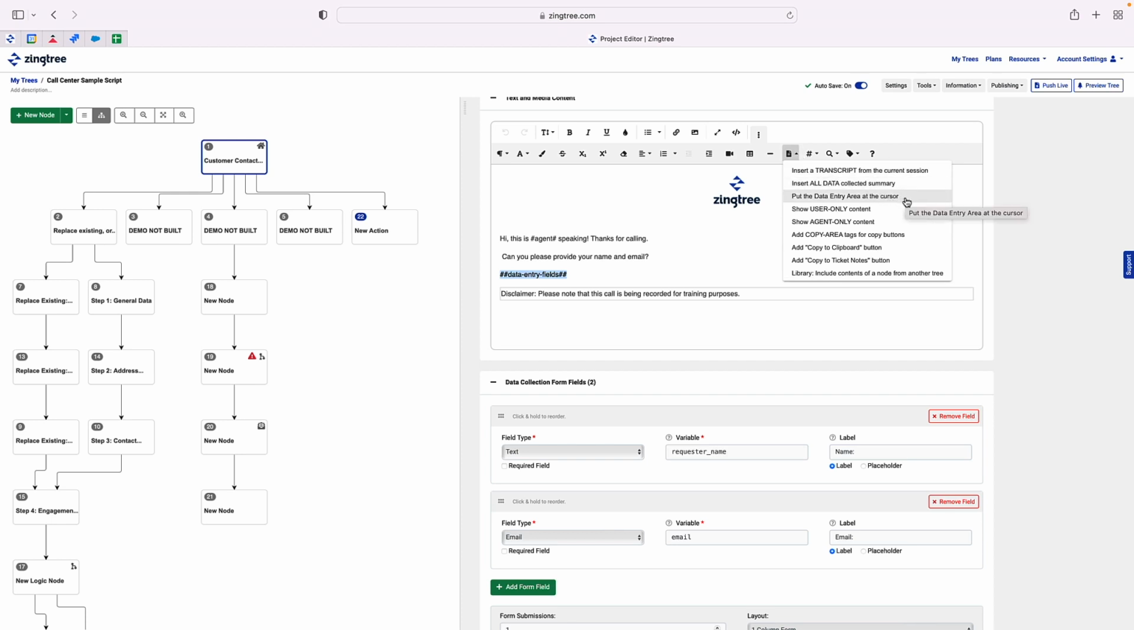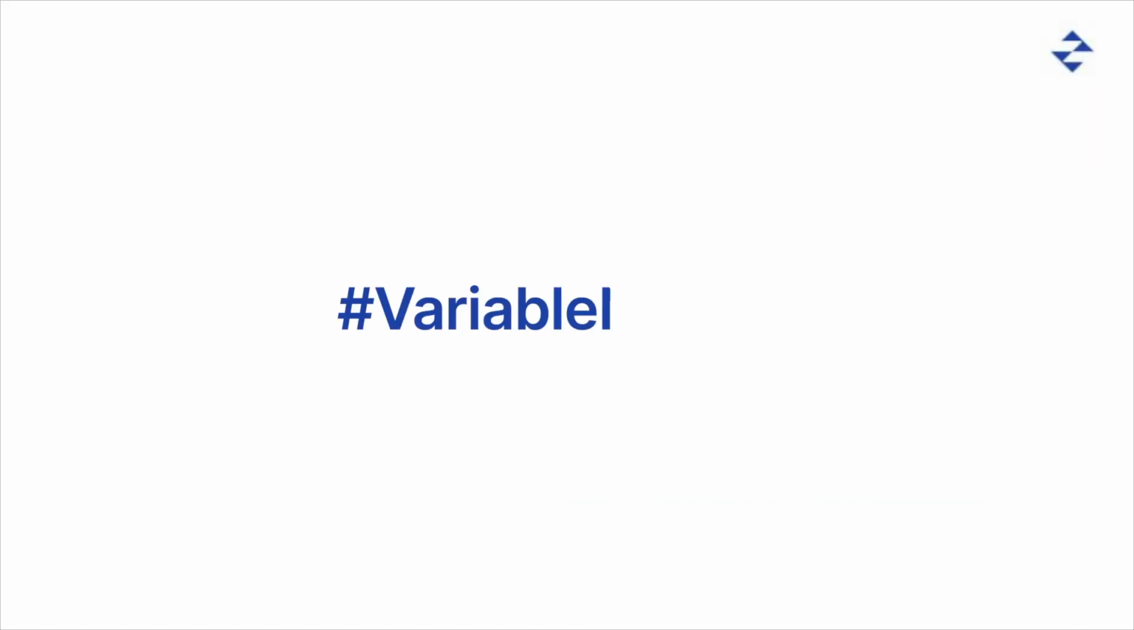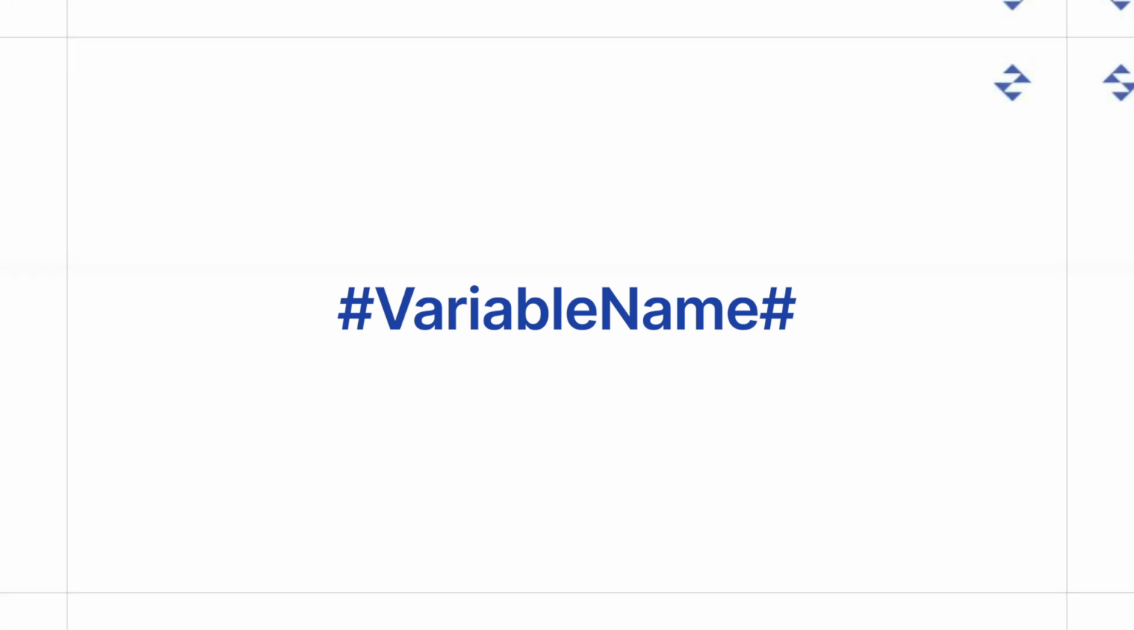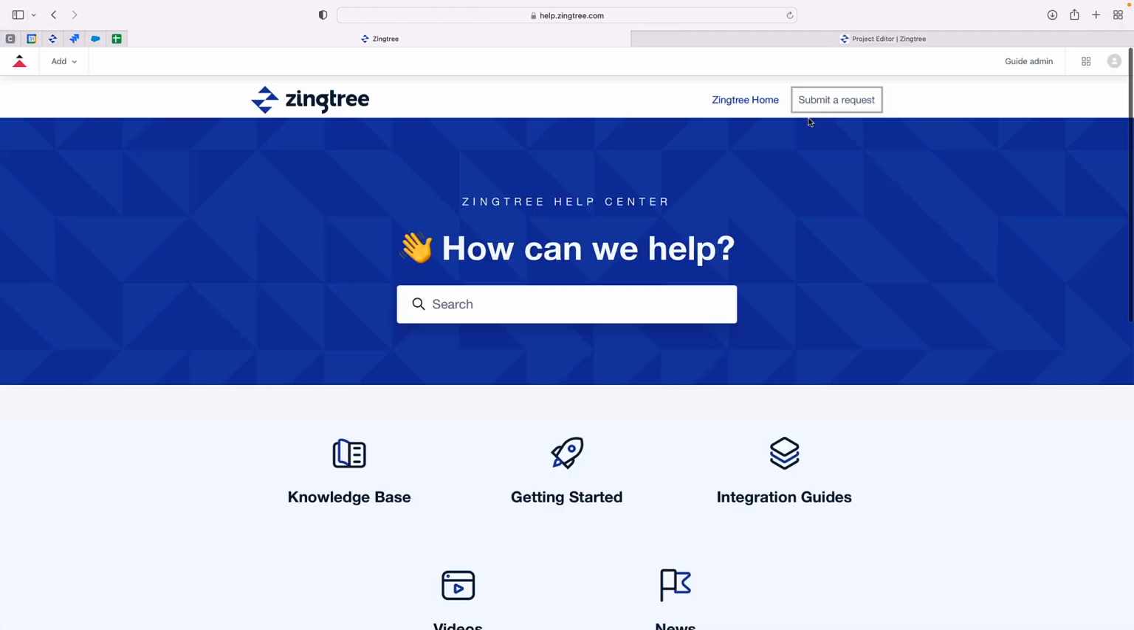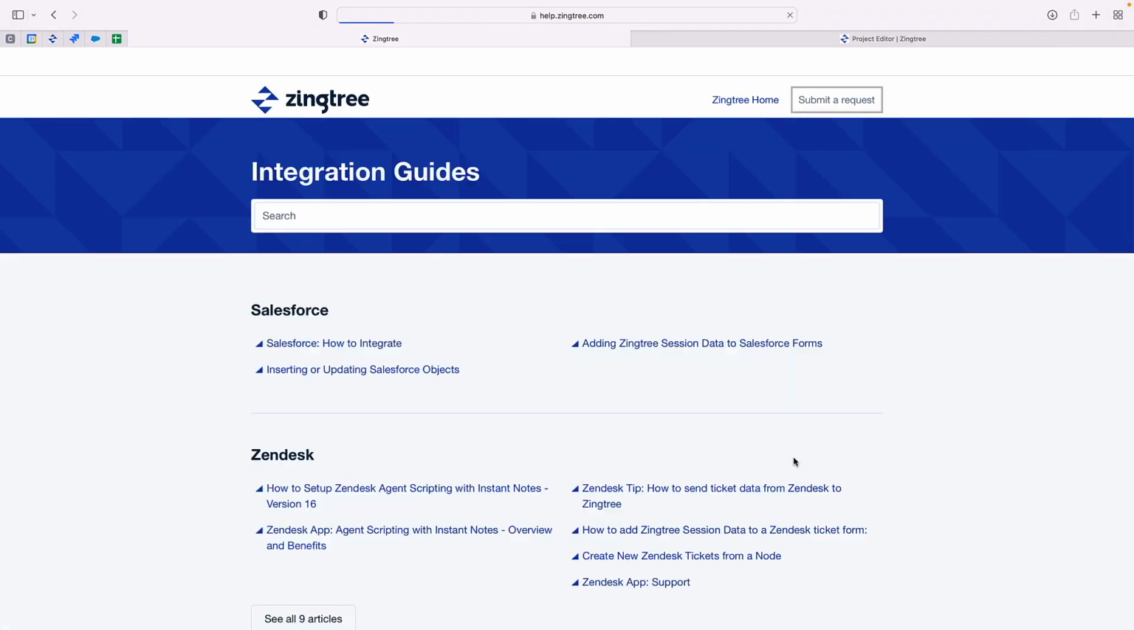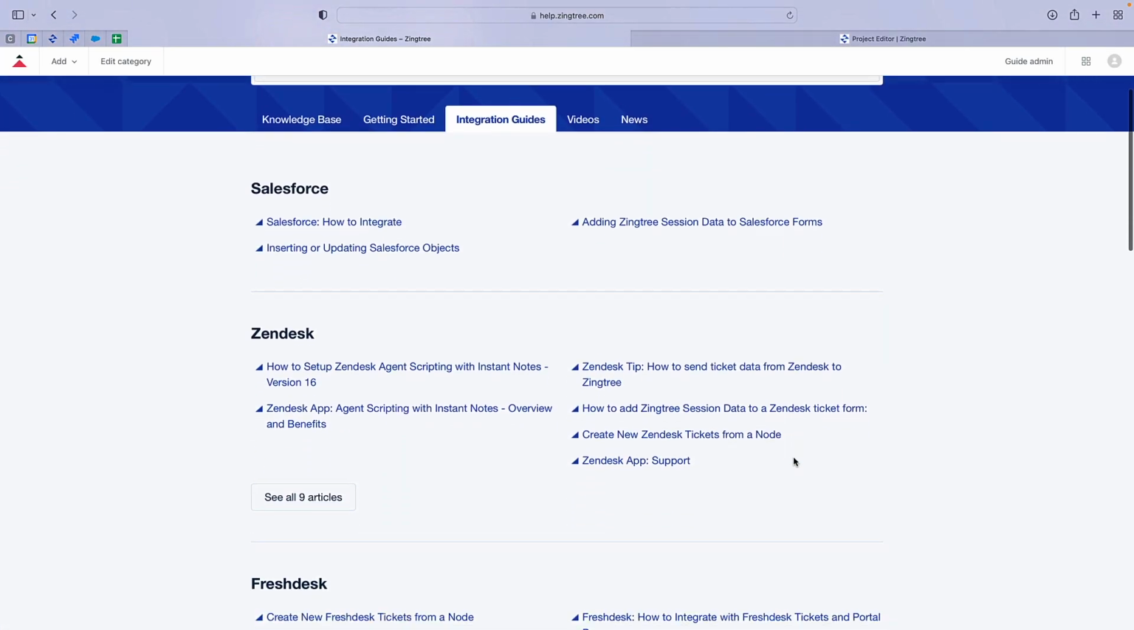Variables can also be used in your tree. In this node, the agent's name is generated in the script using the agent variable. Each agent that logs in and uses the script will see their own name. Variables are denoted in the tree by using a hashtag before and after the variable name. Variables also allow for two-way data transfer between Zingtree and your CRM. For more on integrating Zingtree with your CRM, visit the Integrations section of the Zingtree Help Center.